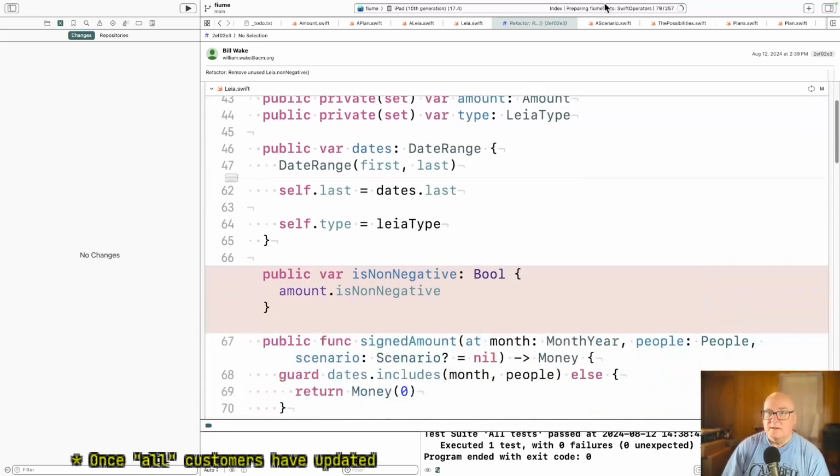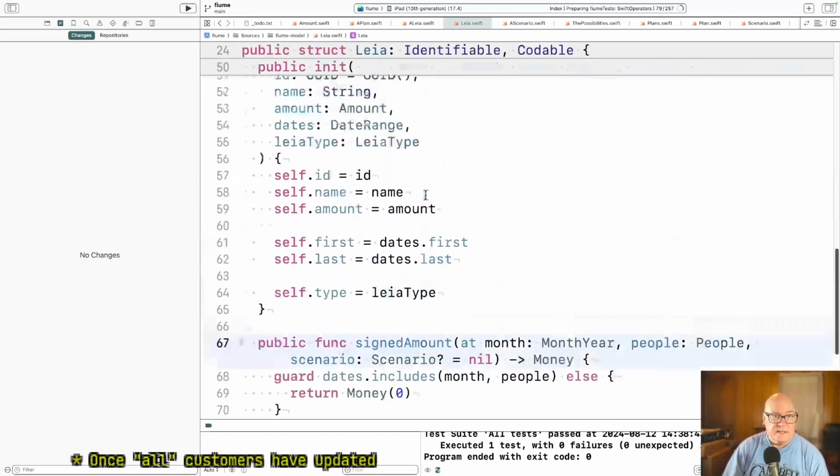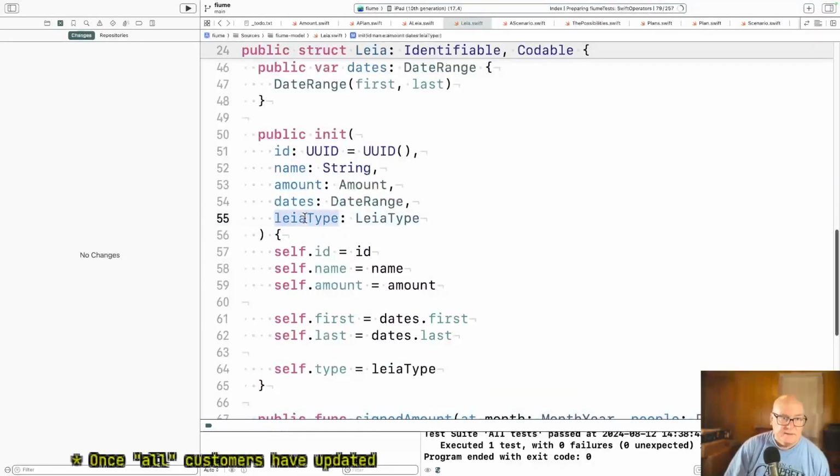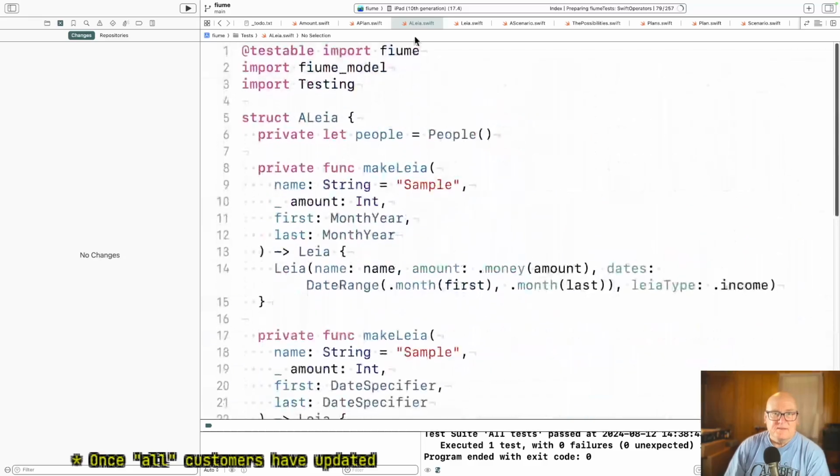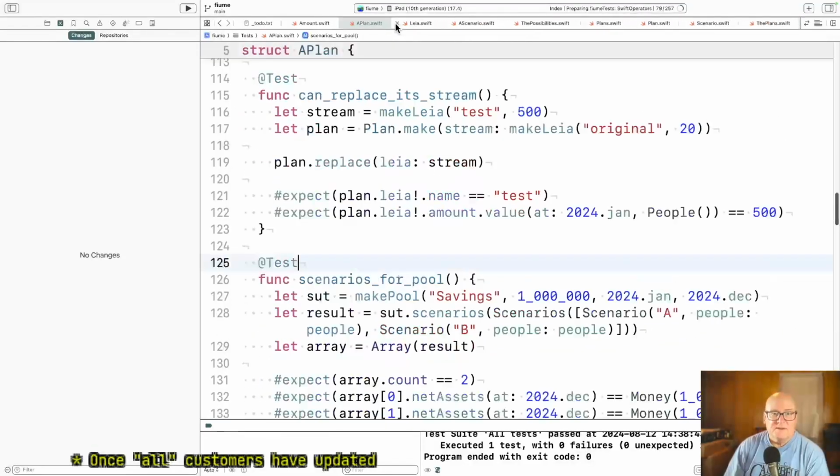Okay, that's done. Let's get that type. Now that it's done indexing, let's get back to it. Okay. I'm going to close that.